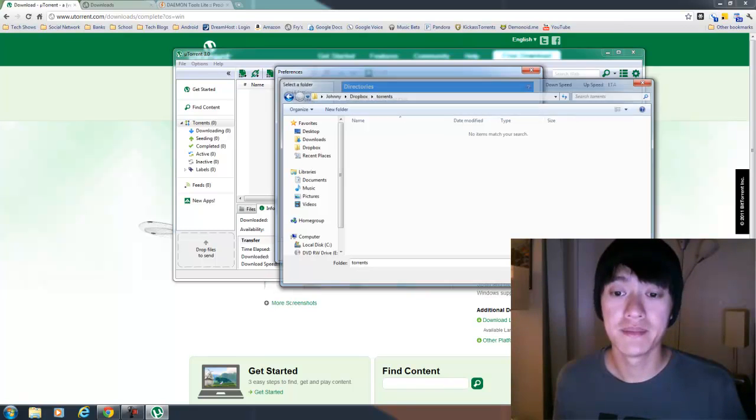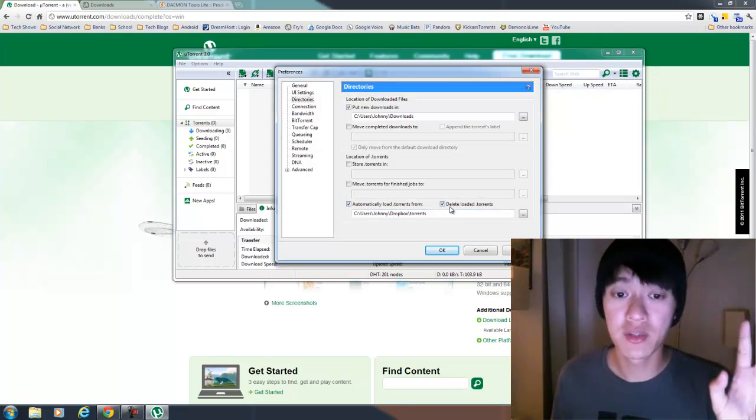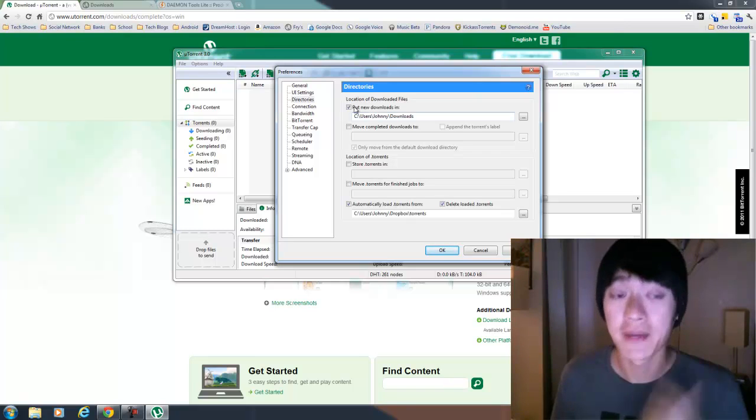download, right? And then once it downloads and uTorrent's already done its thing with it, I check the box that says delete the torrent file because I don't need it anymore. It's just going to fill up as junk, right?